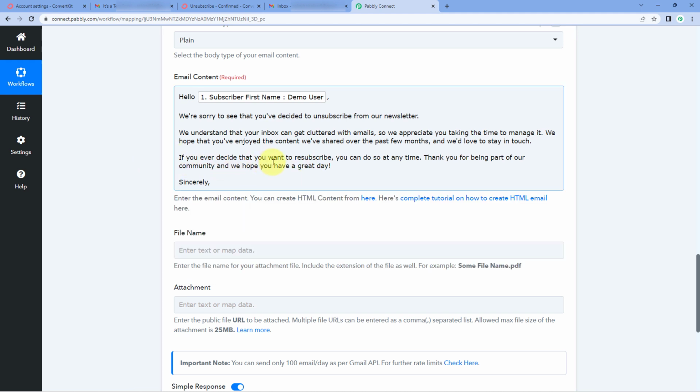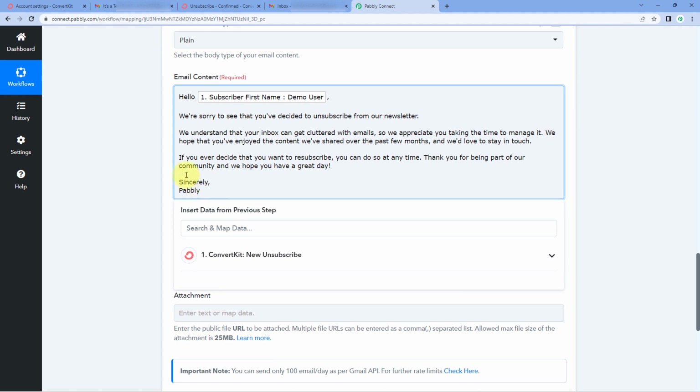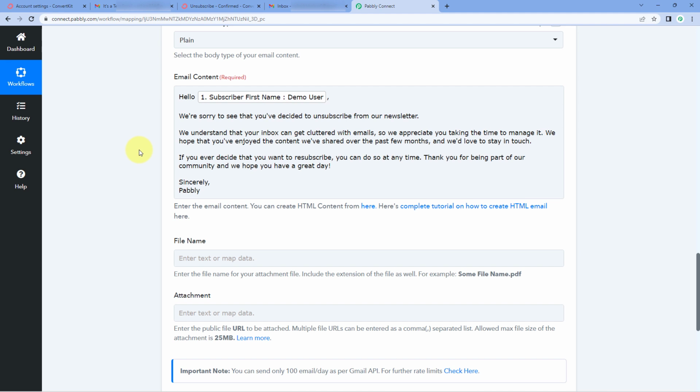So this is just a simple email which I have created over here, and this is the email I want to send. What we want to do is send this email every time a user unsubscribes from our newsletters. So this is it. Here you can create any email content, any email body of your choice which you want to send.